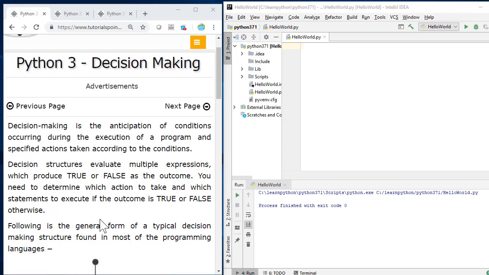If you take a look on the left hand side, I'm making use of Tutorials Point because they have a pretty good definition and some good diagrams. Again, I would highly encourage you to go through these sites for more details. It indicates that decision making is the anticipation of conditions occurring during the execution of a program and specified action taken according to the condition.